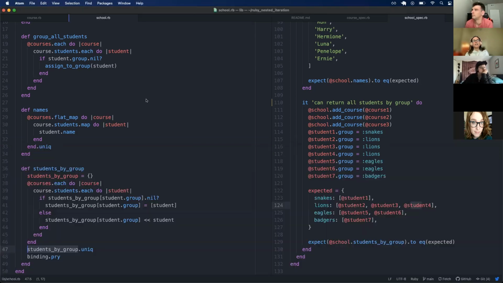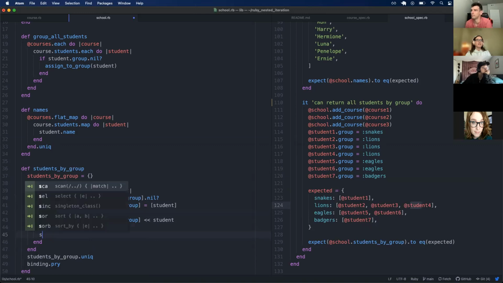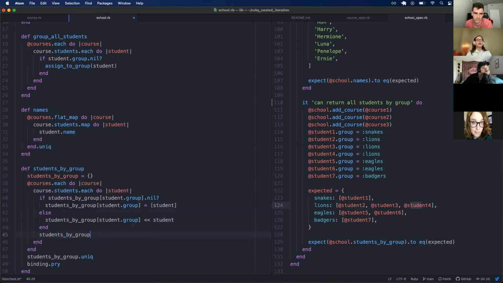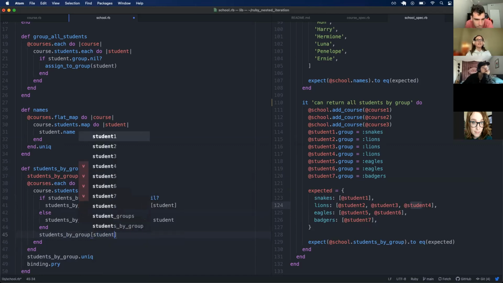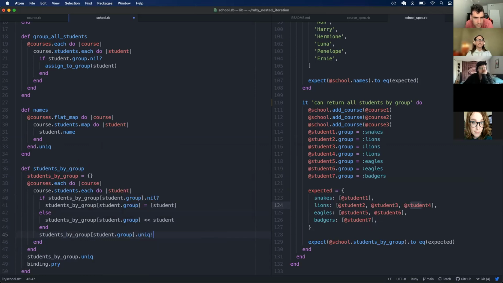And so that is why I want to reassign the value of each of these keys after I shovel students in. So after I shovel the students in, I want to make sure that students by group, at this key, the array that's at this key is unique. Why? Because in my mind, I feel like you'd want to make the students unique. That wouldn't make any sense, actually. And I have to do this because students can exist in more than one course. So as I'm iterating over courses and students, I might see the same student multiple times.